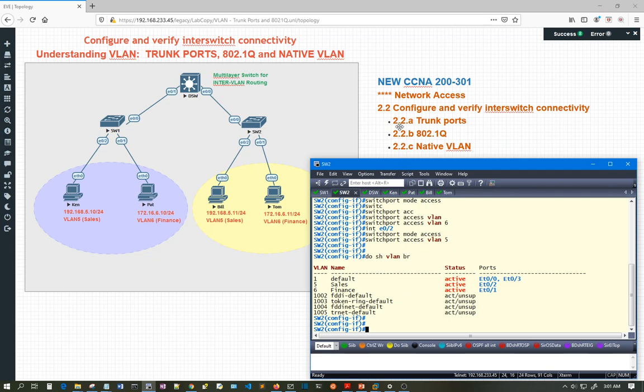The 2.2 says trunk port, so just to give you an idea what a trunk port is, a trunk port is the port that is connecting a trunk link. You can say that a trunk port connects a trunk link. So the link between Ethernet 0/0 on DSW and switch 2 is gonna be a trunk link.